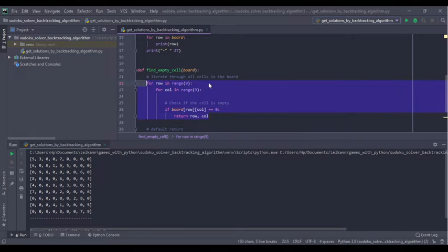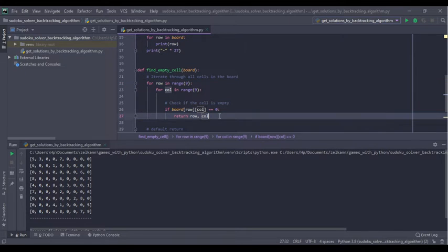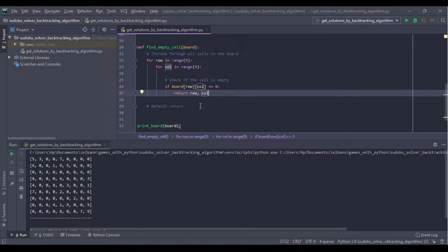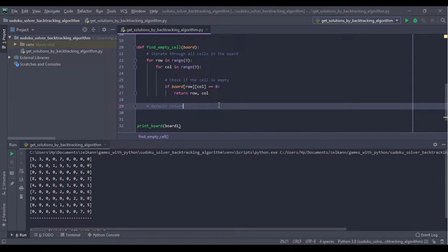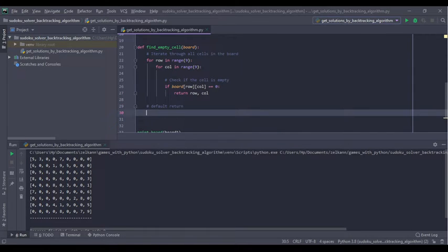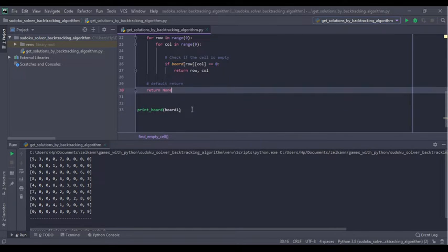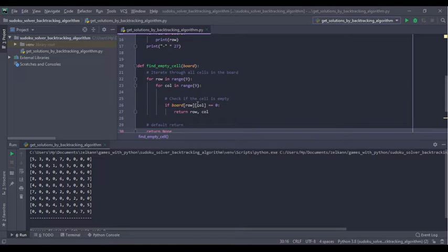It is also possible that in iterating through all of the cells we find no empty cell, and what that means is that the board is completely filled. With that, we can say that there is no empty cell, and we simply return None for that. So let's try and test this function.